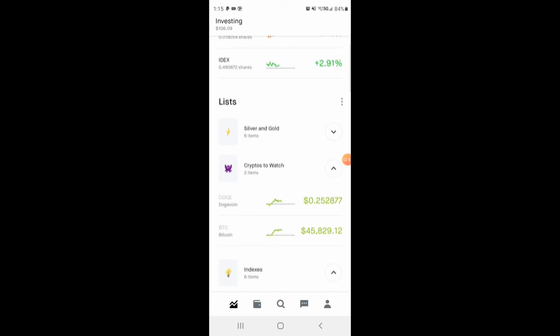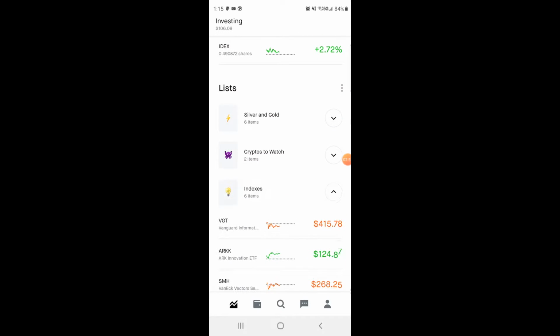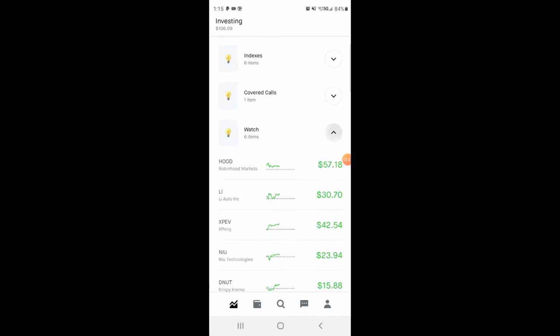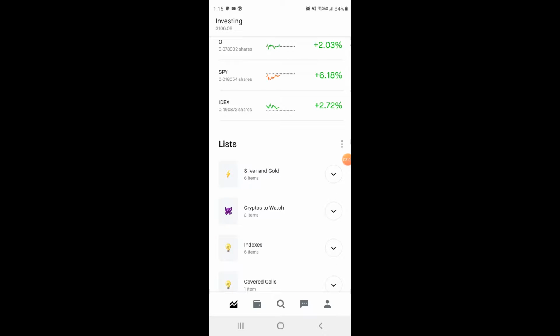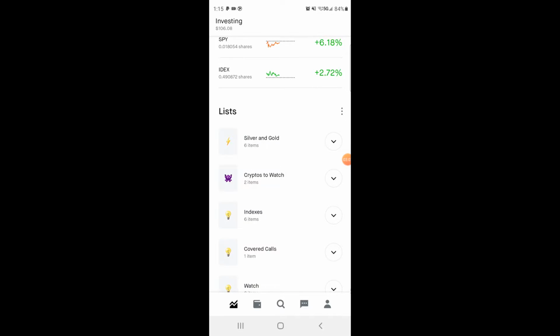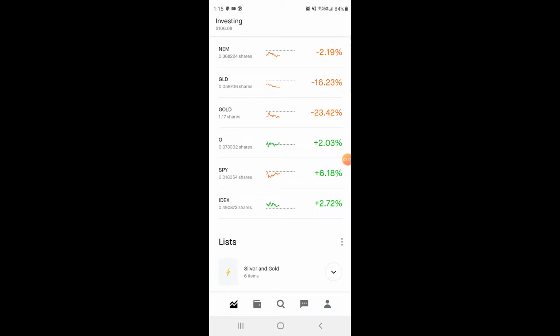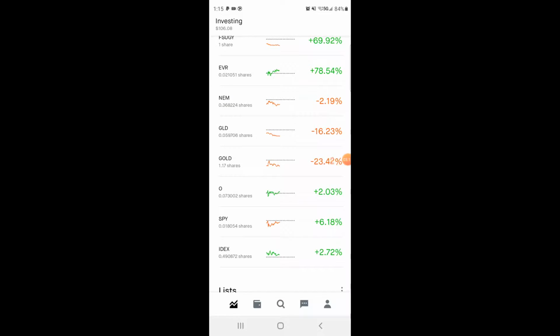And as you continue to scroll down, you also have your watch list. What you can do is create watch lists to look at certain companies that you're not invested in. And that's why it says list. I'm going to break down how to create a watch list. And I'm also going to break down how to get into certain stocks that you want to look at.